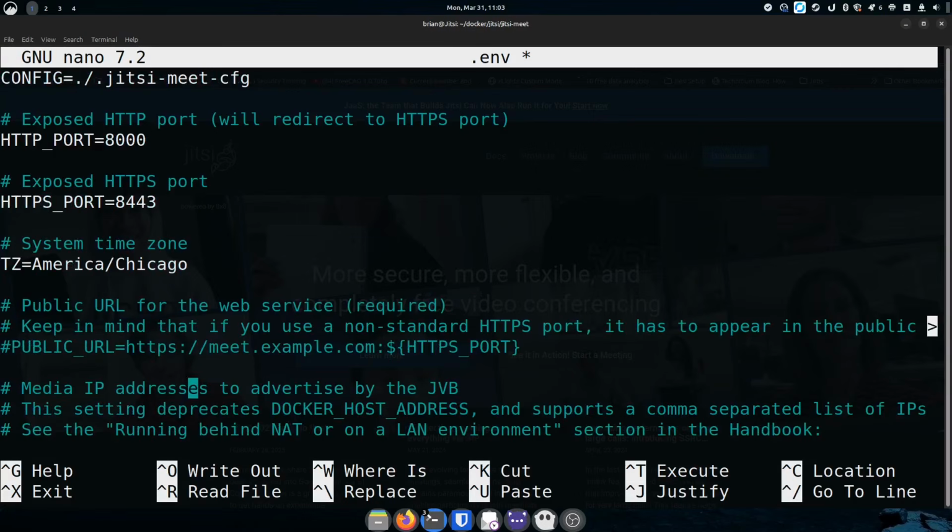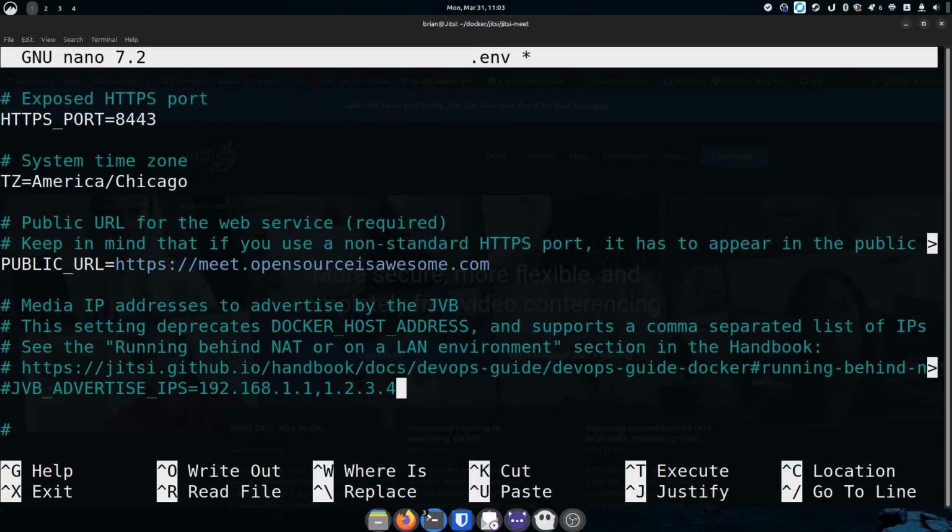As we go down, we're going to set up a public URL for this Meet setup just so that we can try it. And so I'm going to change this, and I'm going to uncomment it by removing that hashtag. I'm going to go over here, and I don't need to put the port because I'm not going to have an ending port. I'm going to make it so that it's available through just the domain. So I'm going to leave it as Meet, and we're going to do opensourceisawesome.com.